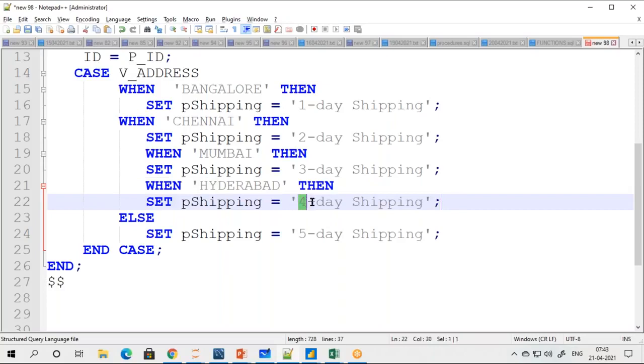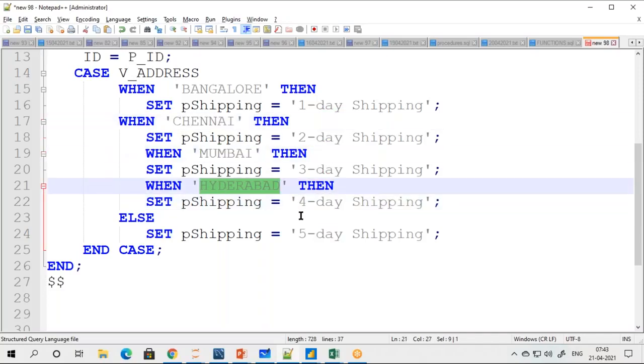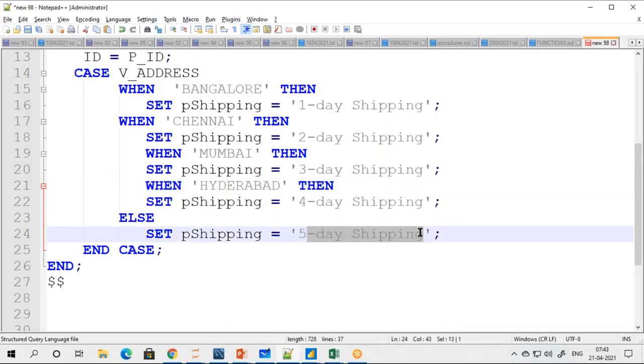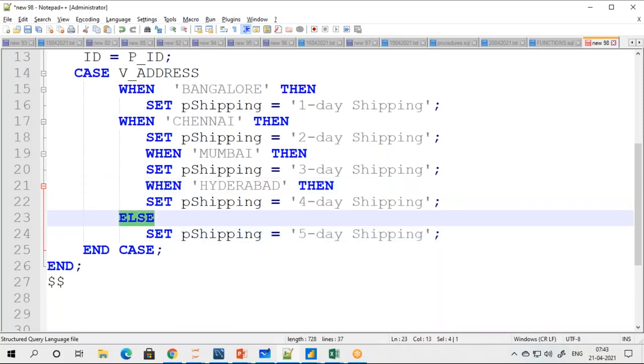So obviously, if you order any product from Hyderabad, it is going to take 4 days. If it is not in Bangalore, not in Chennai, not in Mumbai, not in Hyderabad, any other place in India, it is going to take 5 days. That is what the else condition is. Instead of using if conditions, I have used a case statement. Both are the same, but here I've written it in a different way.